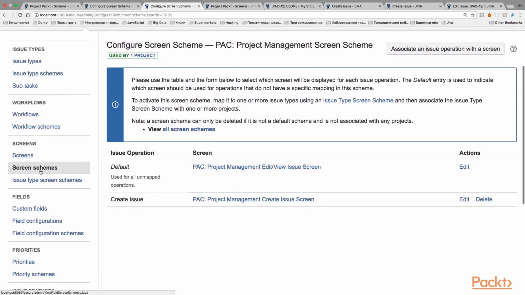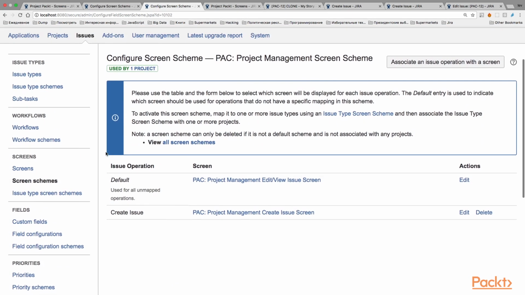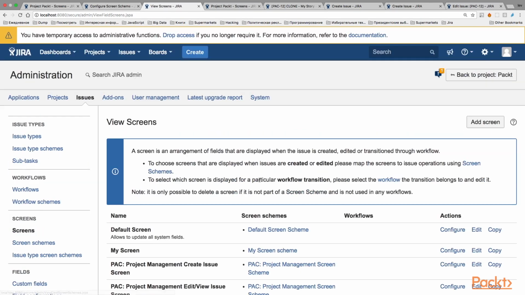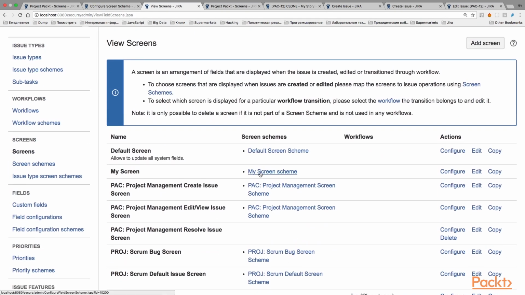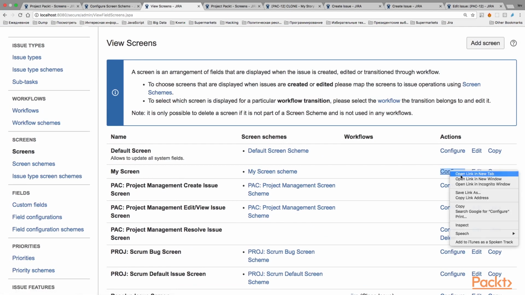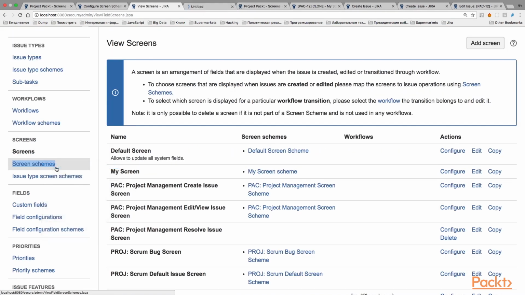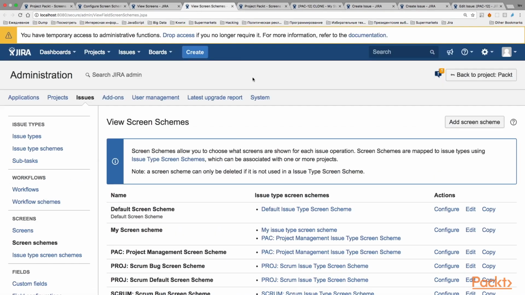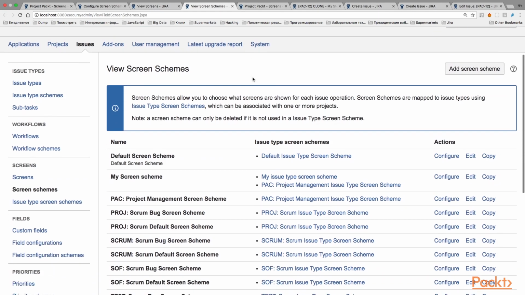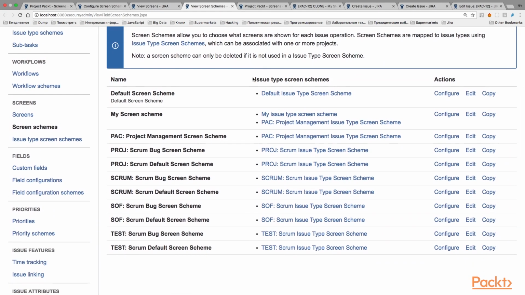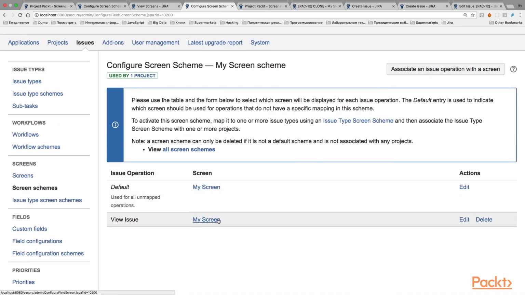It was wrong. So what I want to show you, what we have just done, we have created a new screen here. This screen, as you remember, it has 2 tabs, one with number, one with some grid. Then we went to the screen schemes. In the screen schemes, we chose what screens are related to which issue operation. So what we have done here, we have associated my screen with view issue operation.